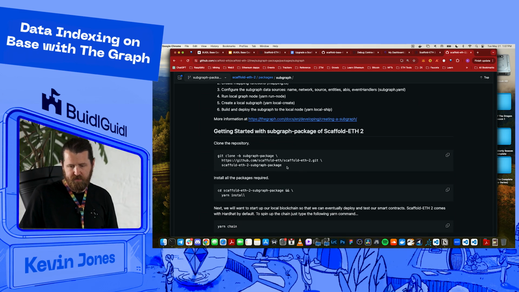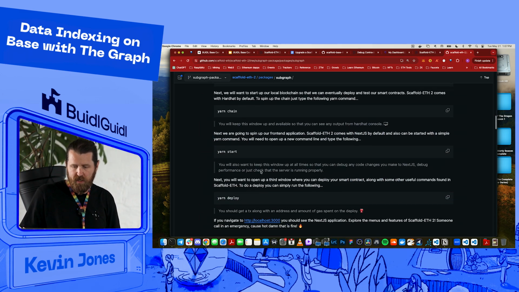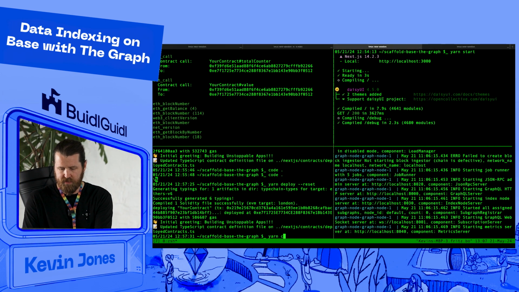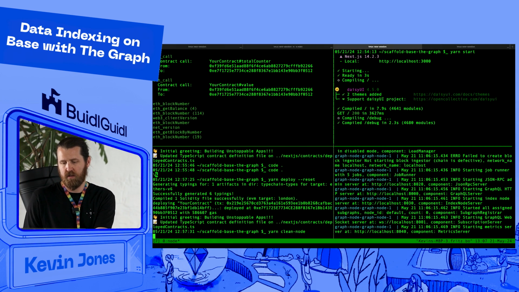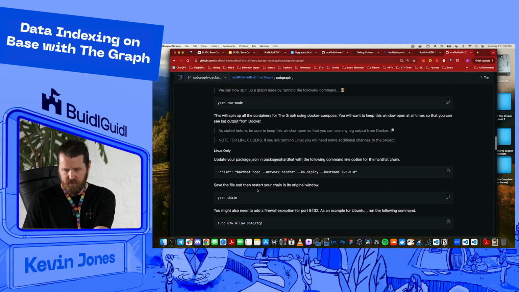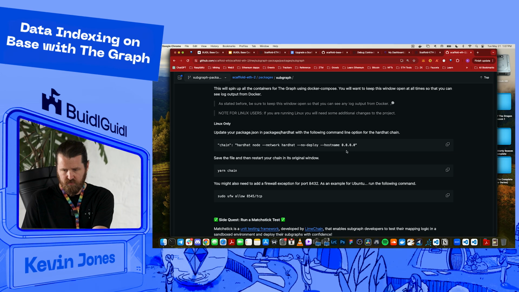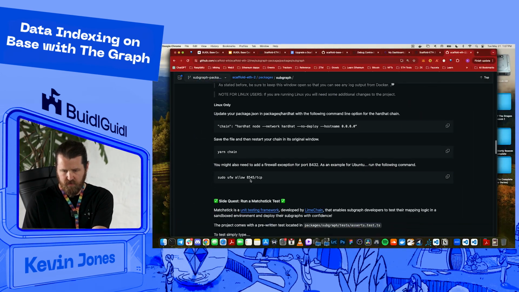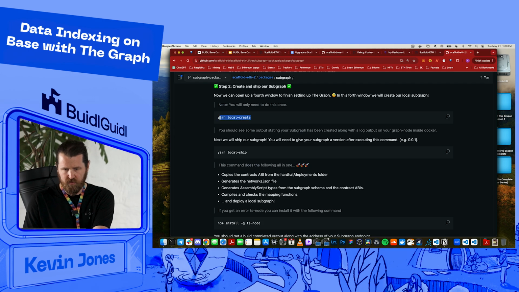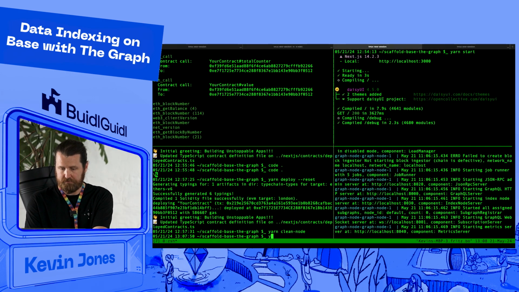Here we have the README that walks you through how to use the subgraph package. This is not the base one. But anyways, these are all the stuff I already ran. And then let's do this, yarn clean node. That works. And yarn run node. Okay, so let's see if this works. For some reason, it doesn't look like it's running.